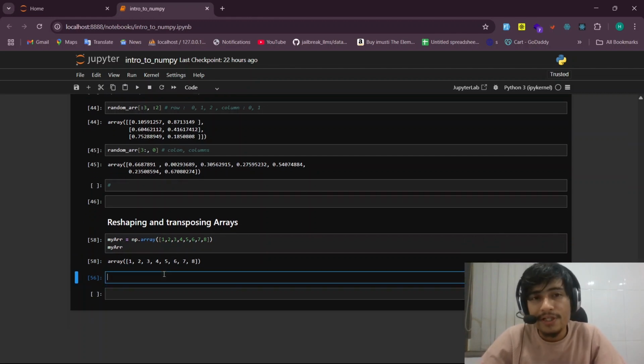Now if you want to reshape this, if you want to change the dimensions of this array, we will be able to do that by simply using the dot reshape method. Yes, it is quite easy. We will be using the reshape method, and I will write here my array, which is basically the variable or array that I want to reshape. So my array dot reshape. Now I will simply pass the dimensions.